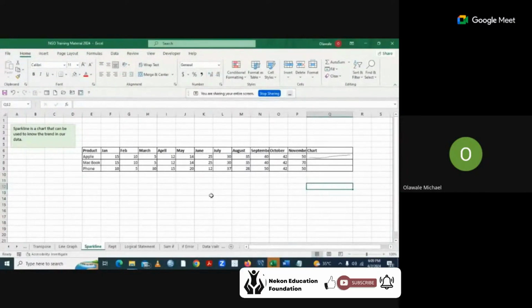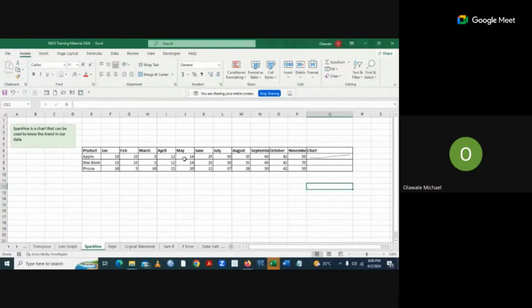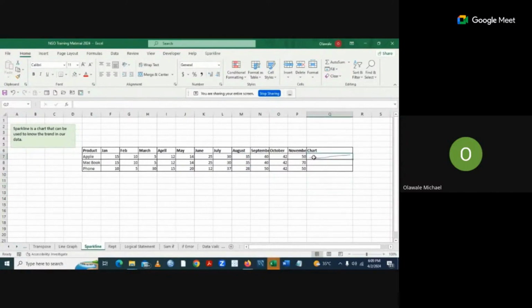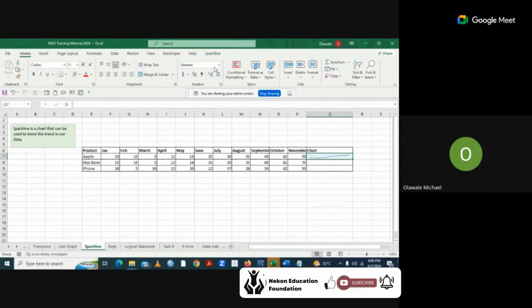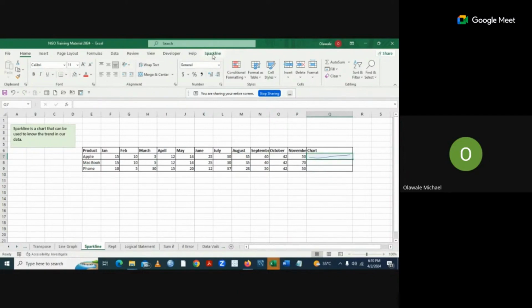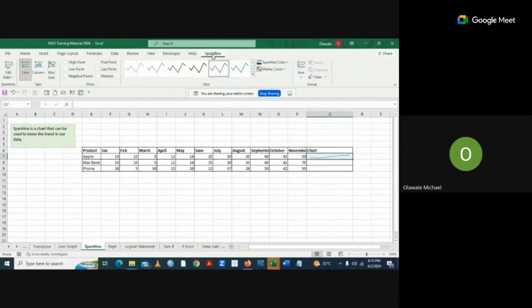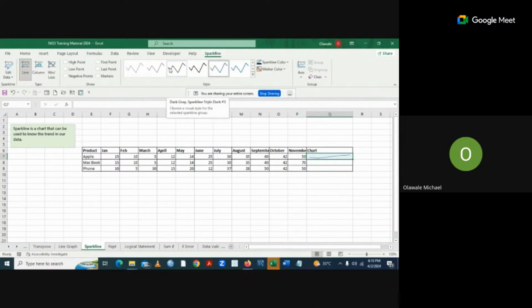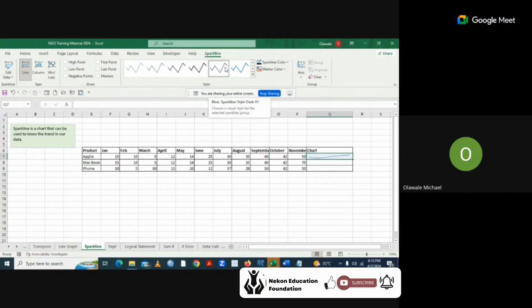Good. Now we've been able to see this figure in the form of a chart, so I make use of my sparkline. Now let me look here. You will see that this particular tab is active. If I click, it says that I can format my chart using different colors, but I'm not formatting anyway, so I don't need it.